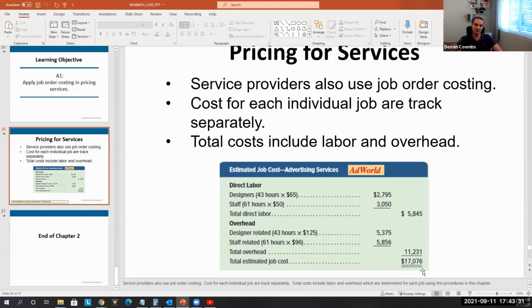And so this is how they make the job cost. Make sure you know that's not the same as the price, right? The cost is how much it costs the business. The price should have some markup on this if they want to make money.